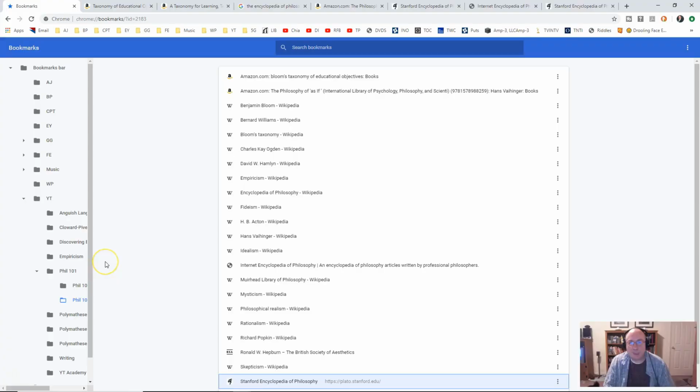And then finally, this is the Philosophy of As If by Hans Vaihinger. It was originally published in German in 1911 and then translated by C.K. Ogden in 1925. This copy was reprinted in 2009, so it was out of print for quite a while.